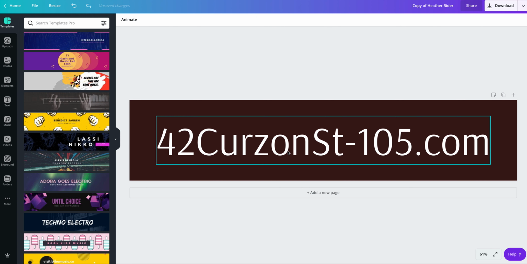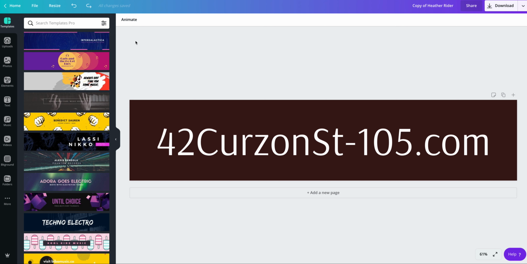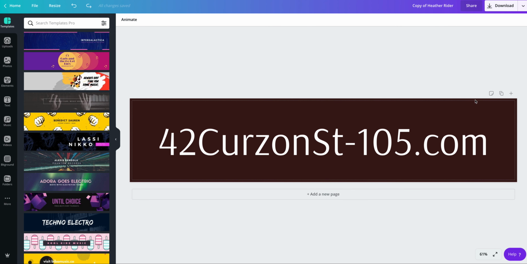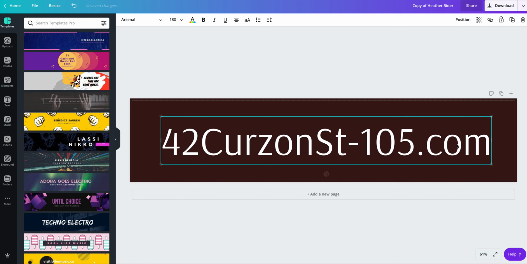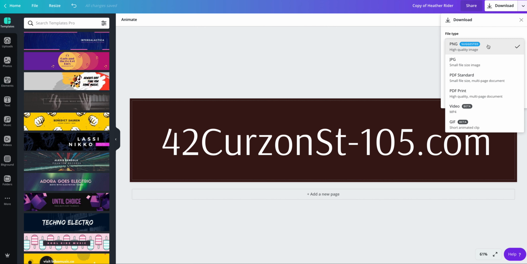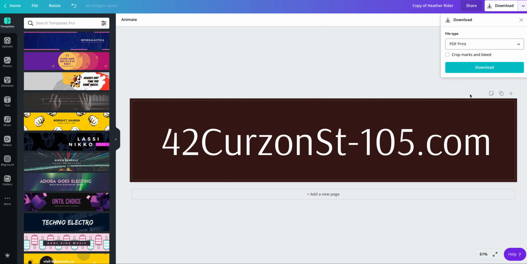Okay, so when you're ready to print this, what's really important is to head over to File and Show Print Bleed, and just make sure that the burgundy is bleeding out beyond this dotted line. And if it is, it means that it's good for the printer, because this dotted line is where the printer is going to cut. And when you're happy with this, you just head over to Download, make sure that PDF Print is selected, and make sure that crop marks and bleed are selected, and then you download it.